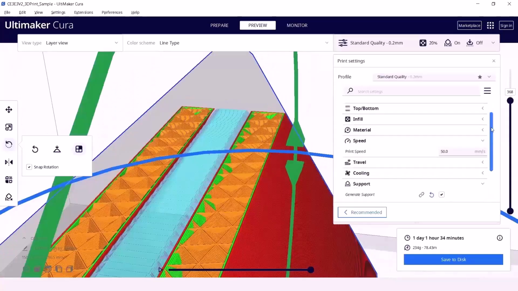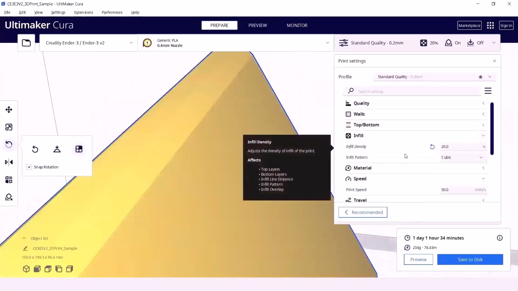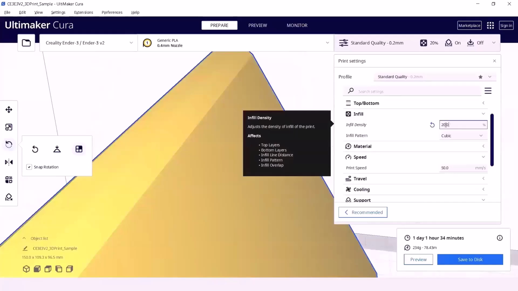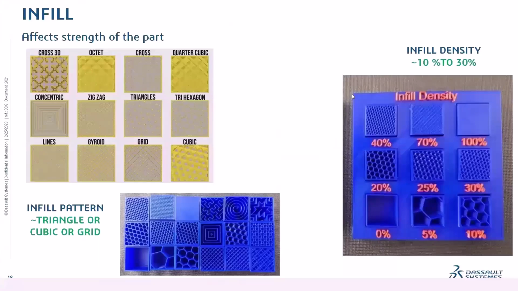Yes, so just go to prepare. Yes, this is where your infill is. If I change my infill, the material inside is going to be much denser, and that means more material inside it, more strength. But at the same time, I require a greater amount of time to print it. So that is nothing but infill.